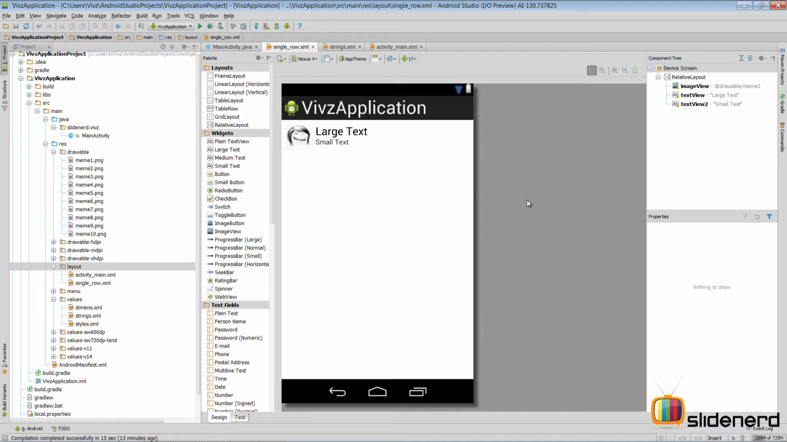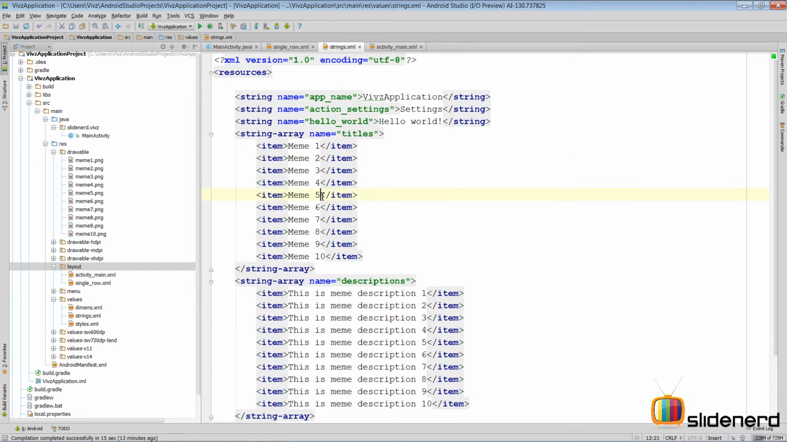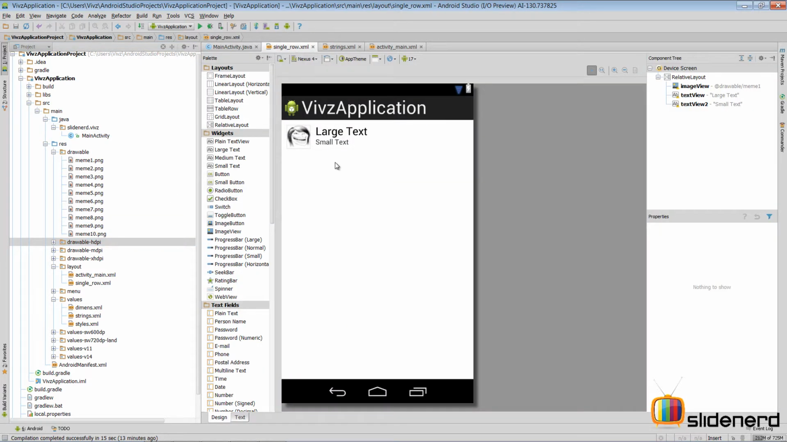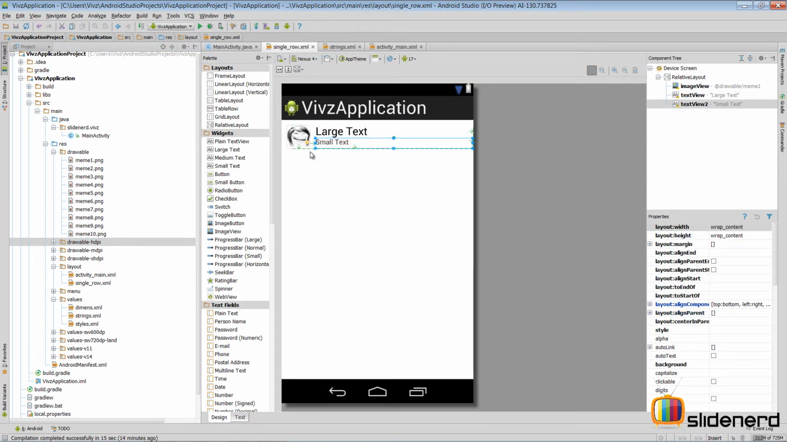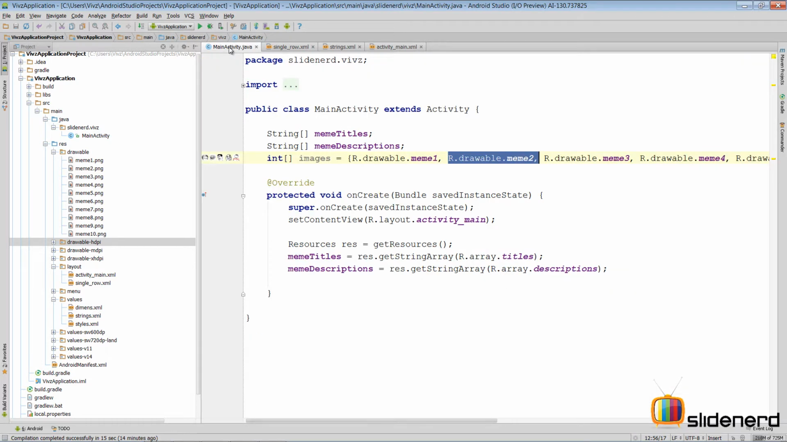Welcome to the third part where I was talking about the list view with images. As you guys remember, we have the data inside our string array in two different arrays and our images here inside the drawable folder. Then we created a single row that represents the structure of a single row inside our list view. And here inside main activity, we simply try to bring everything.